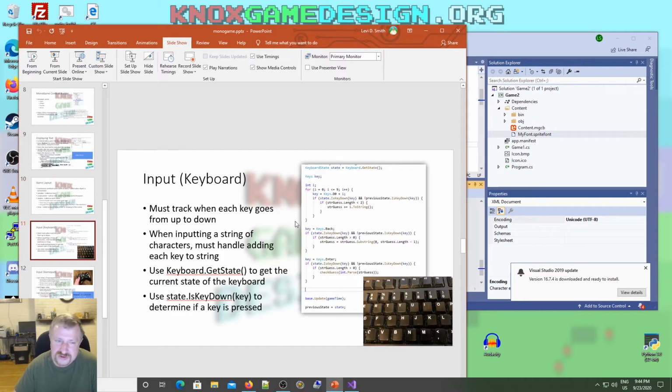So the first input device I'm going to talk about is the keyboard, but strangely enough, XNA developers probably started out with handling the gamepad first. I'm going to start with the keyboard because I'm developing on a PC right here. As I mentioned earlier, you've got to track when each key goes up and down, otherwise it's just going to detect the key press on every frame. If you want to get input from a keyboard as a string, you have to actually handle building that string yourself every time you press a key. That's kind of an annoyance of MonoGame, where a lot of other game development environments may already have that built in for you.